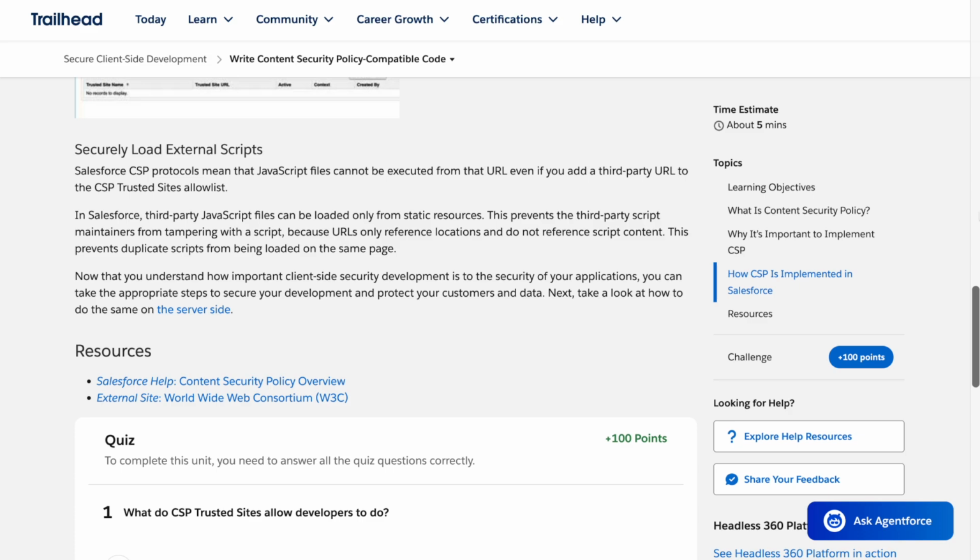Now that you understand how important client-side security development is to the security of your applications, you can take the appropriate steps to secure your development and protect your customers and data. Next, take a look at how to do the same on the server side.